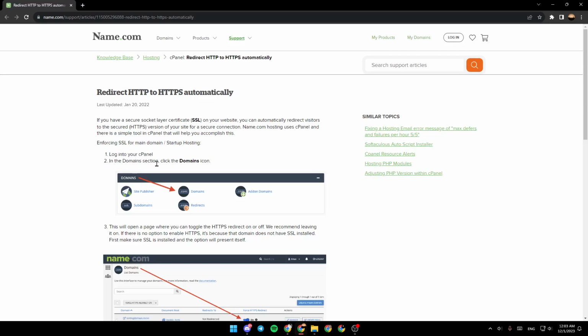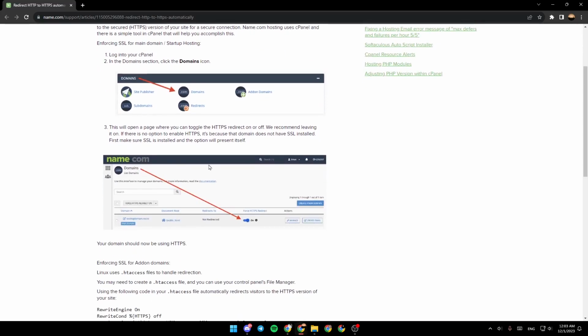Then in the domain section, click the domain icon. As you can see guys right here in the picture, this is where you will find domains. This will open a page where you can toggle the HTTPS redirect on or off. We recommend leaving it on.